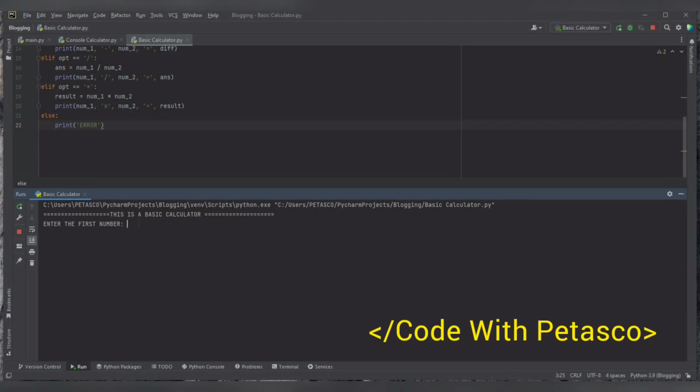This time around, let's perform multiplication. So 14.5 times 6. As you can see, 14.5 multiplied by 6 equals 87. Now let's perform division. 78 divided by 14. As you can see, 78 divided by 14 equals 5.57114, etc. So as you can see, our program works perfectly.